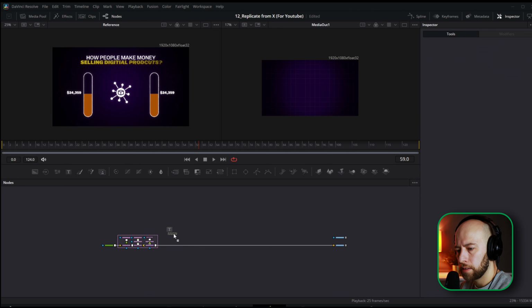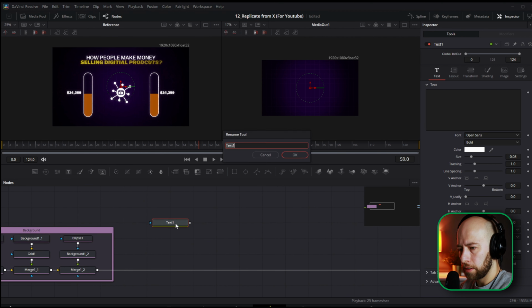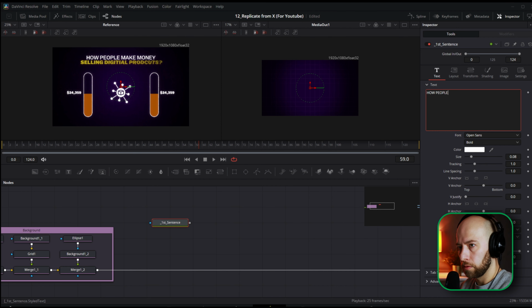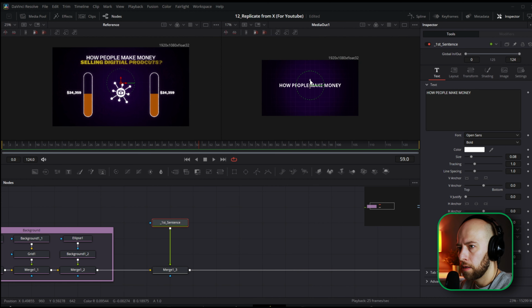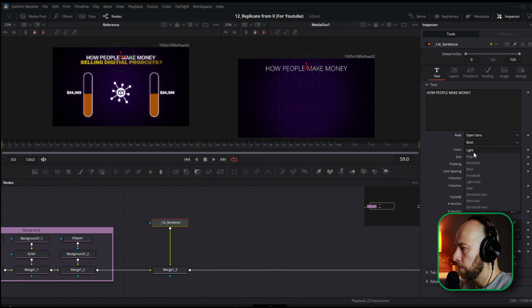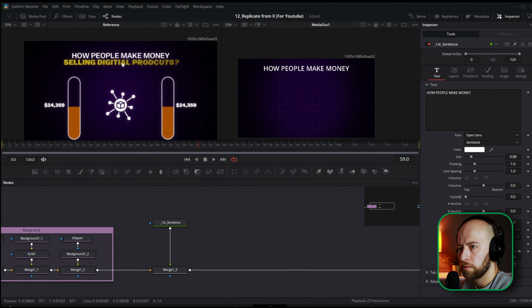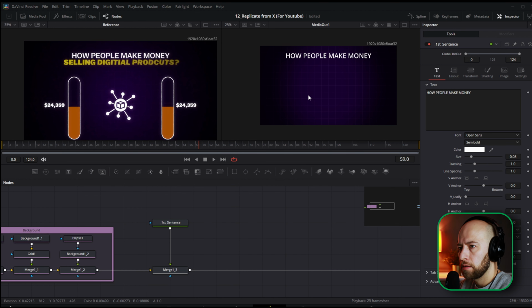Now we're going to replicate these two sentences: how people make money selling digital products. And we need a text node. I name it straight away first sentence, and type in how people make money. Let's match this up. And as you can see on the left, the cursor shows where this sentence is positioned. I think the font is a bit thinner, so I'm gonna use semi-bold. Actually, I don't know what font exactly is here, so I use Open Sans semi-bold. You can find a different font, but I'm happy with that for the sake of the tutorial.